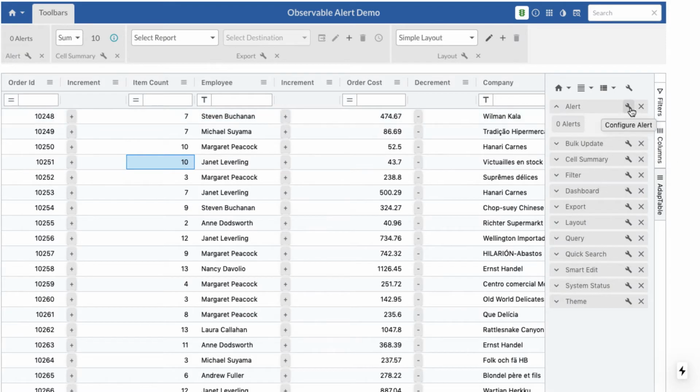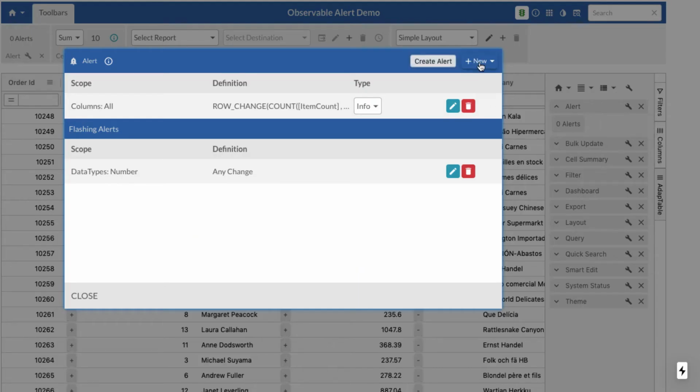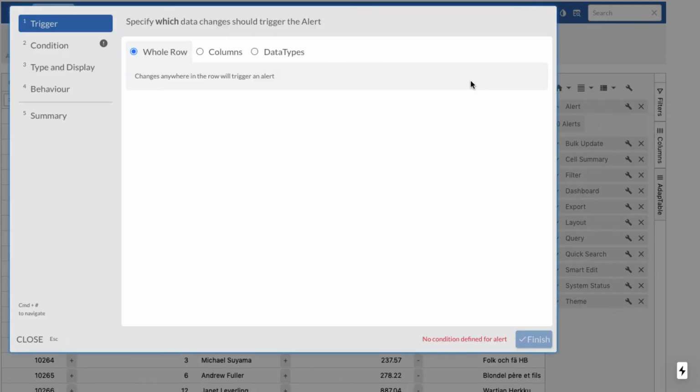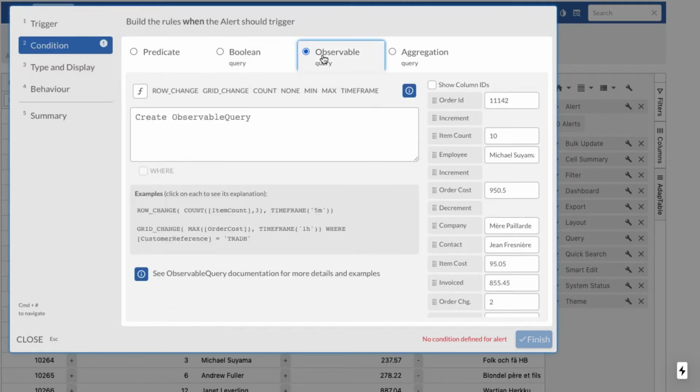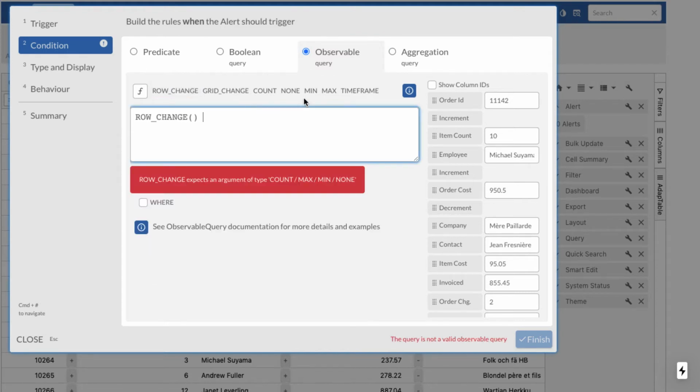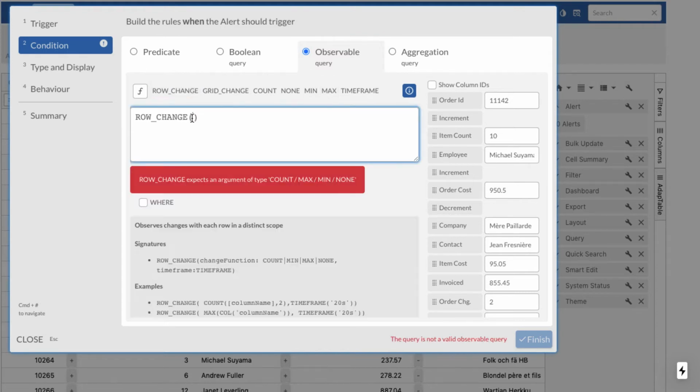and let's now define the second observable alert. Again, it will work on the whole row. Again, it will be an observable query we're interested in. But this time we want to say, tell me if it's the highest value. So again, we're going to do a row change, but now we want to do a max. We want to say, is this the highest? You can do if it's the smallest, you can do if there's been no change.